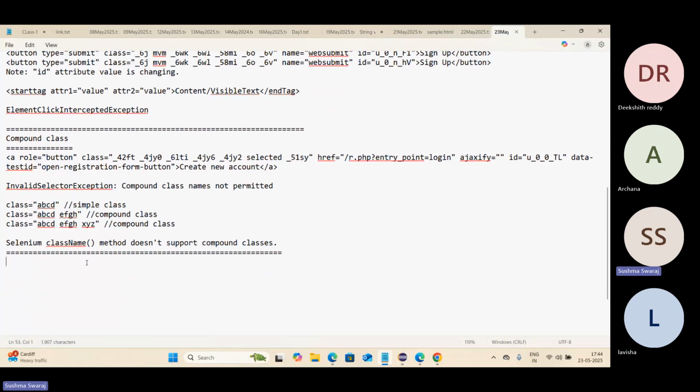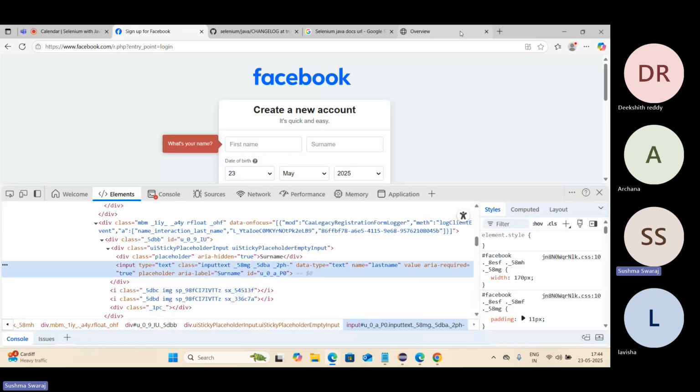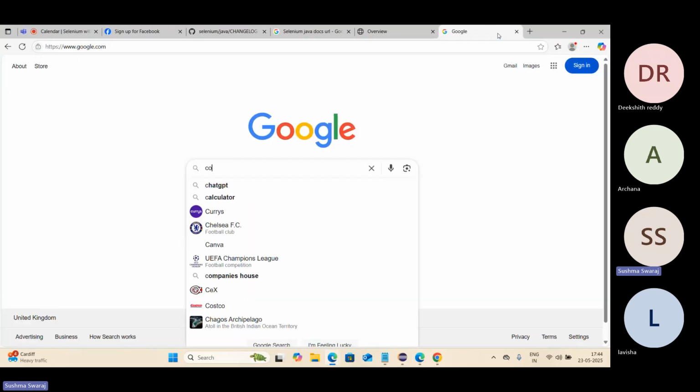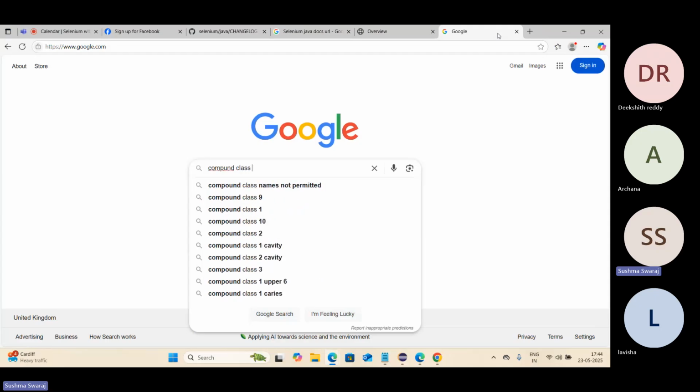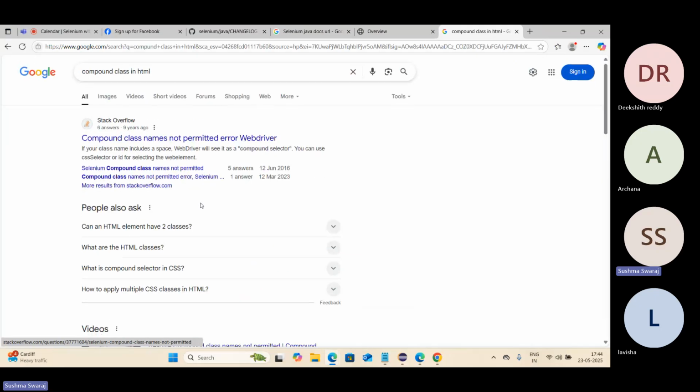I'm not sure how many real-time people are also aware of this one. The problem is, if class name is not working, they will say they don't know why class name is not working, and they'll go with some other thing. So like that they will skip. But the actual reason behind this is that there are two concepts: simple class and compound class. That is not our issue. That is an HTML issue. In HTML only there is a compound class concept. So if you go to this one, you can realize that.